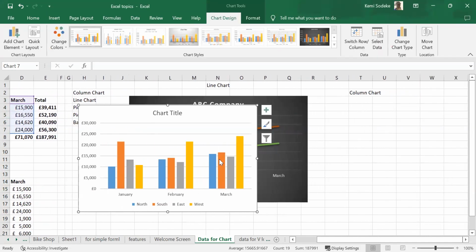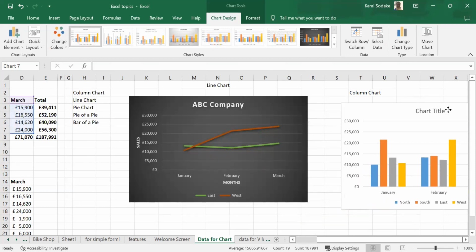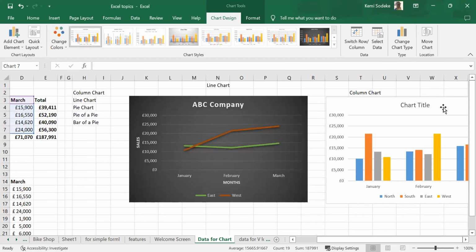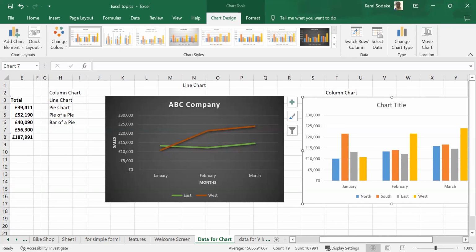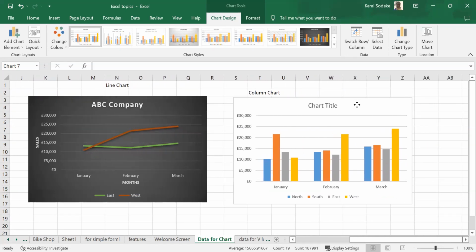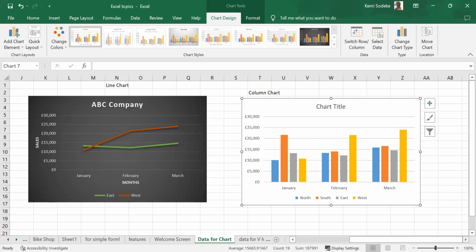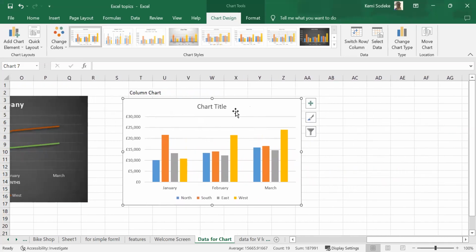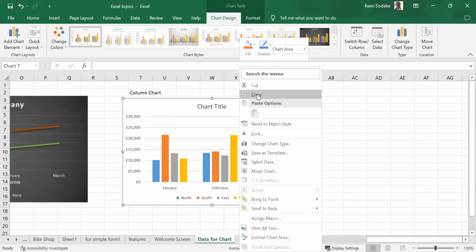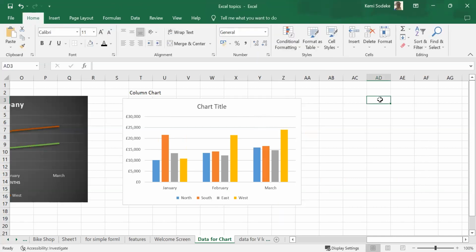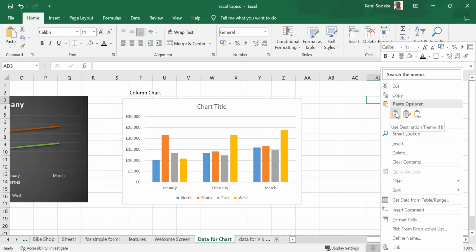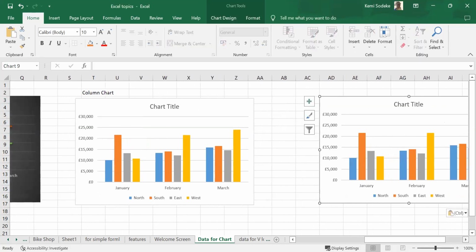And then I have it here. I can literally just drag it to wherever I want it. So all you need to do is click on it, hold your left mouse button down, and just drag it to wherever you want it to be. And you can copy a chart. So I can click on it, right click, copy, click somewhere else, and paste. And then you can cut and paste. So you can do different things with the charts.